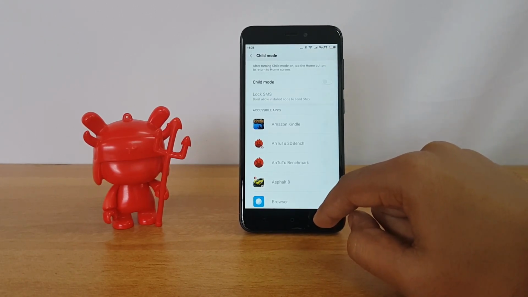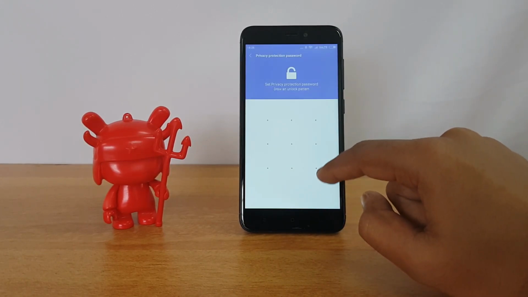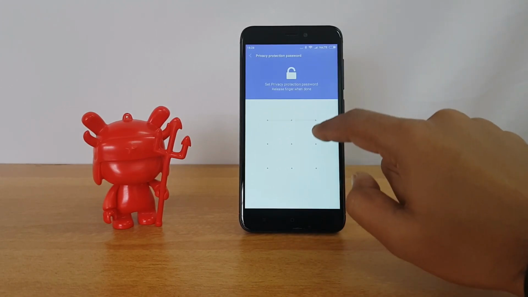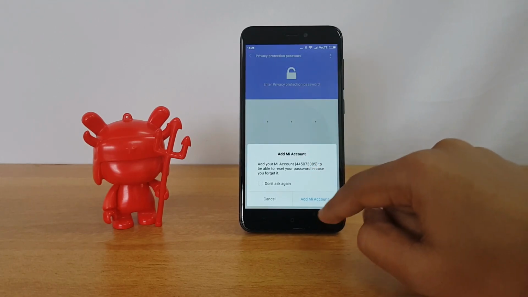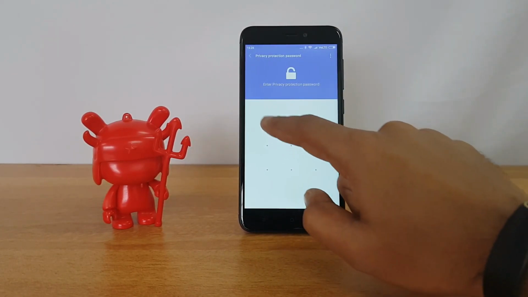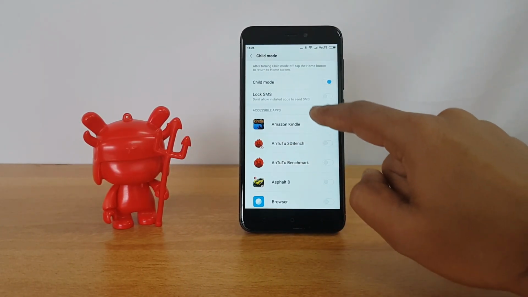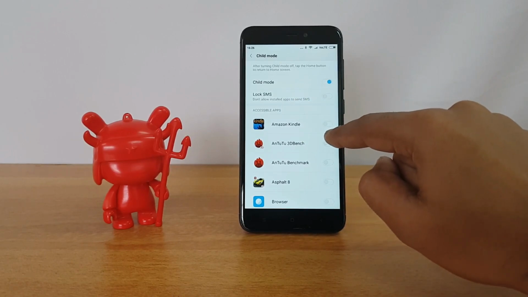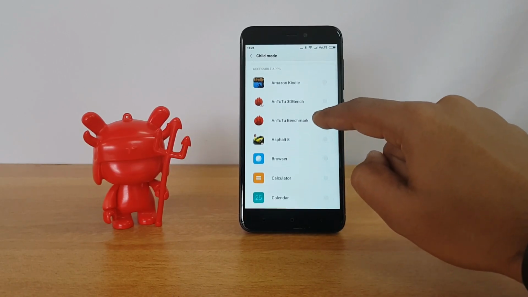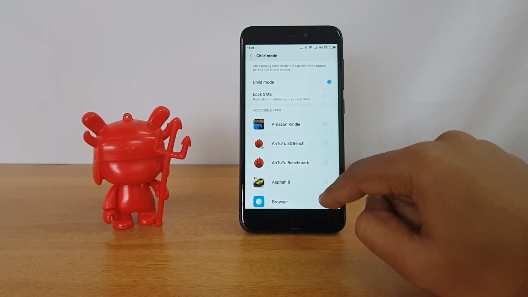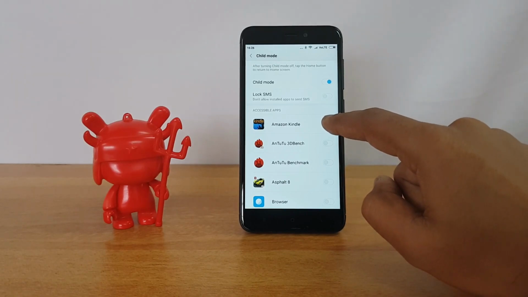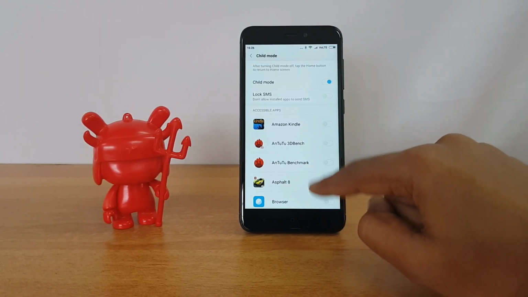So what the child mode does is once it is enabled, you can select the apps which you want to be used by your kid when the phone is being used by them. So we have just selected a pattern, and you can see the child mode is now enabled. You can select the apps which you want the child to use. Not all apps will be available, so you can set which apps can be used, and only those apps will be available in the child mode.